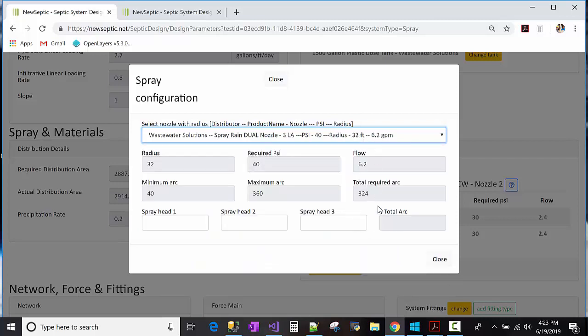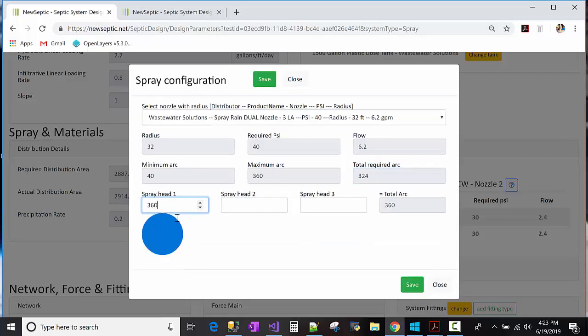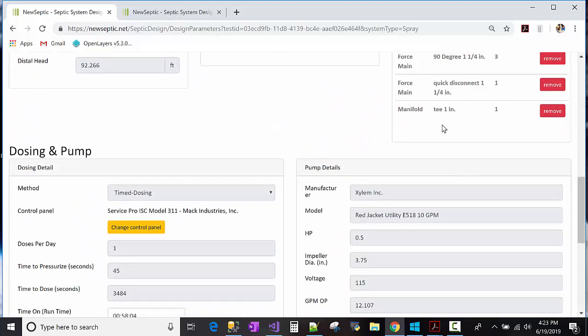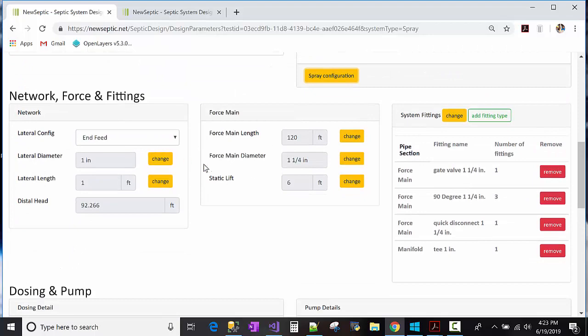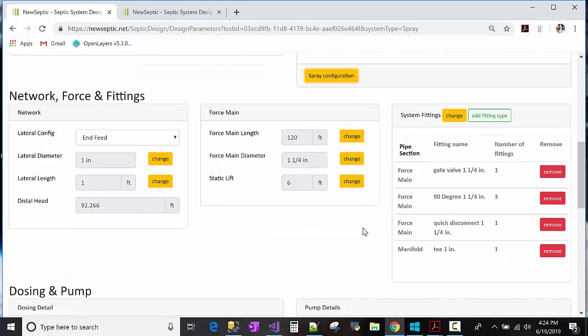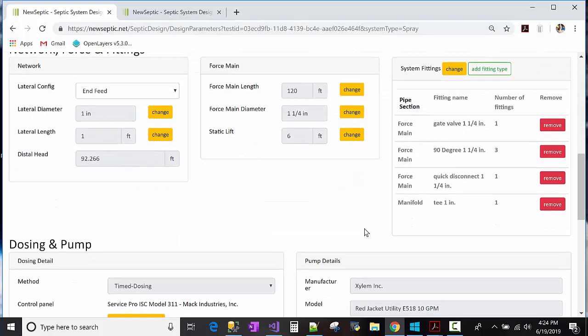So at 32-foot radius, we're coming up with a 324-degree required arc, and that definitely satisfies our particular application. So I'm going to go ahead and set the first spray head to 360 degrees, and that meets the criteria. I'm going to save this off. And NewSeptic, like I said, checks the pressure calculations and gets the proper pump for this application. It's done that.